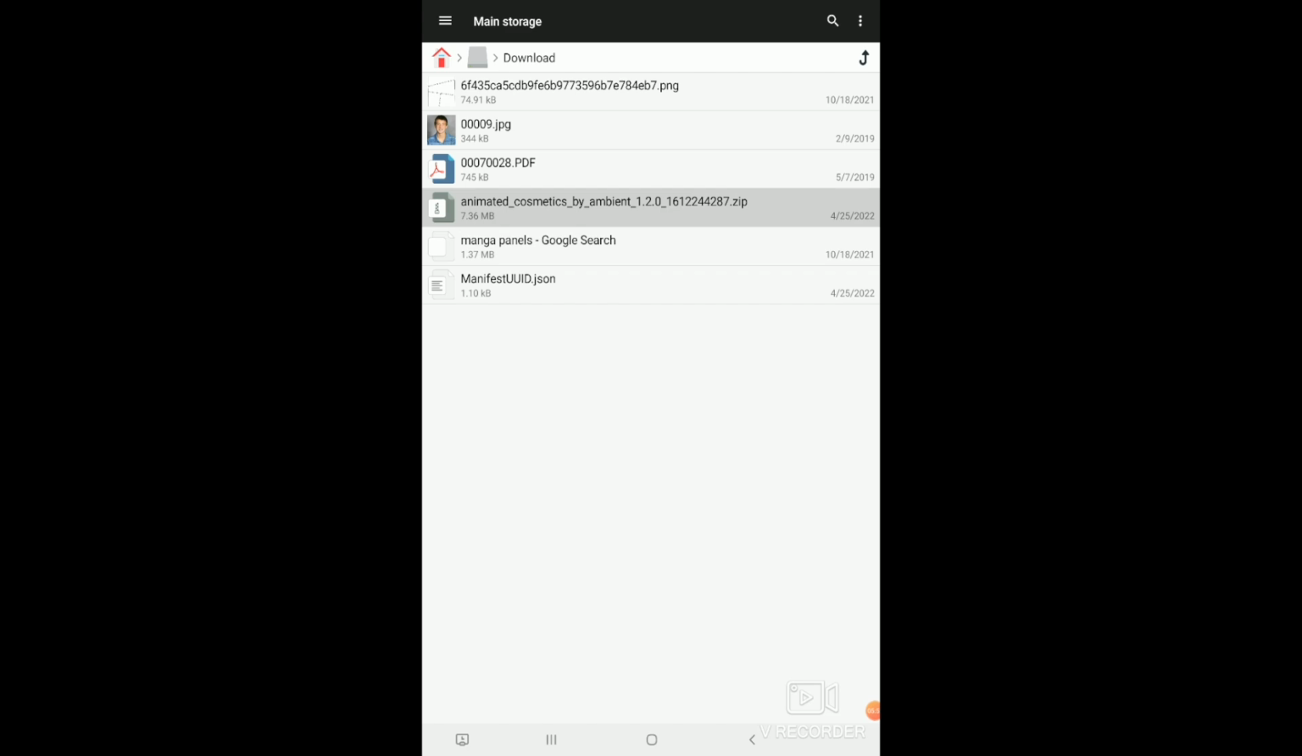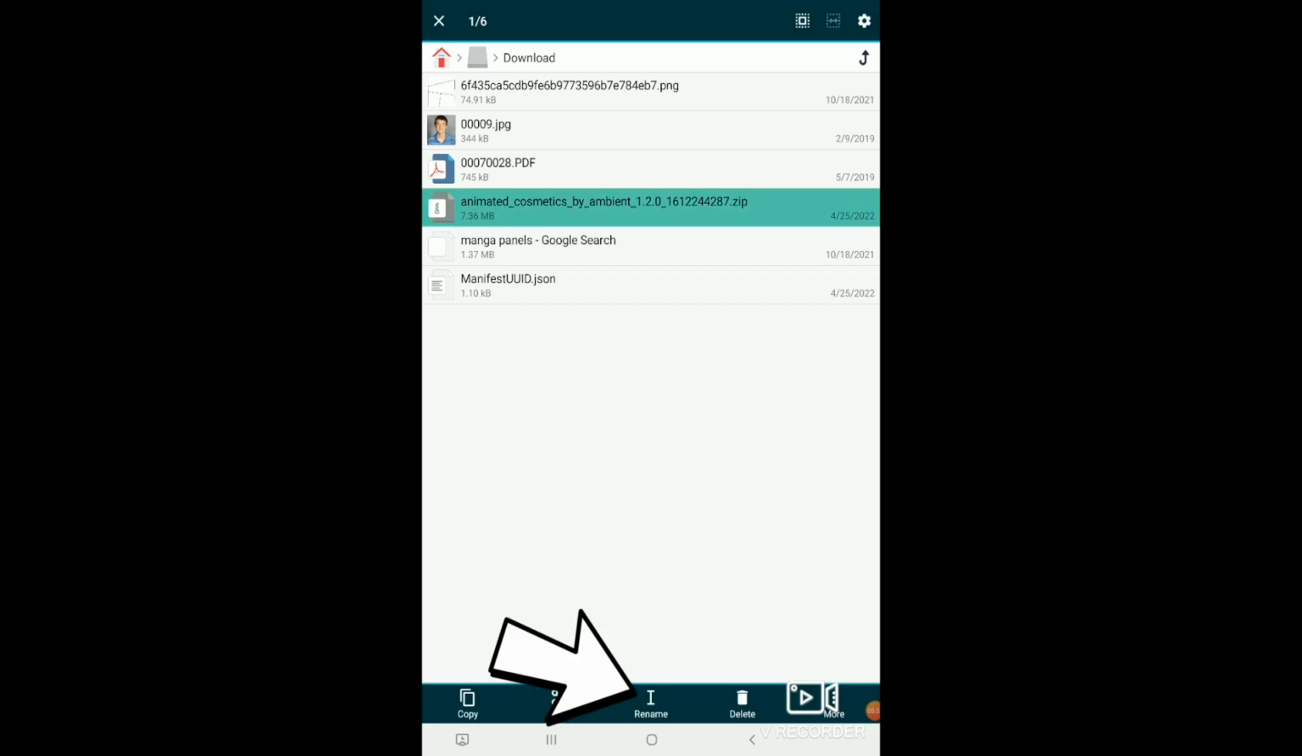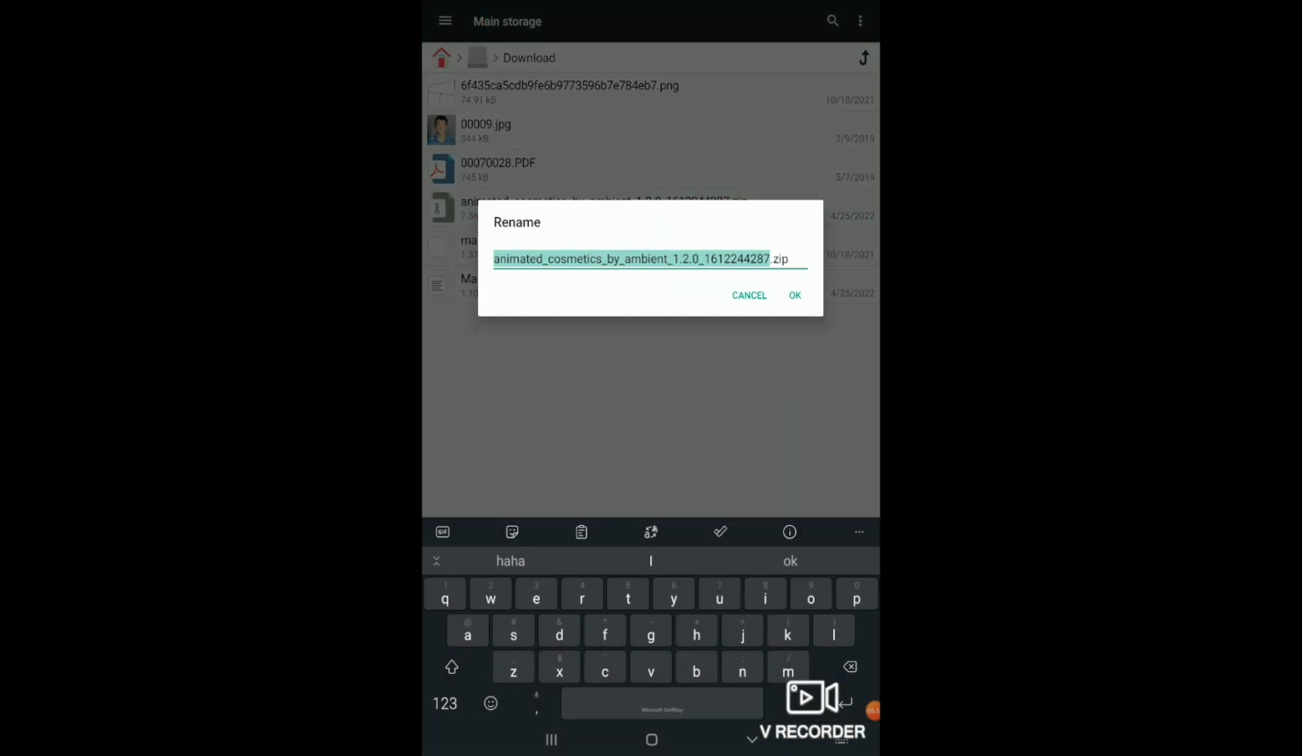Alright, so what you want to do is locate your .mc pack, highlight it by holding down on it just like this, the animated cosmetics that we have edited everything in, and you want to hold down on it, and you want to go to where it says rename right here. So go ahead and press on rename in the middle of your screen.